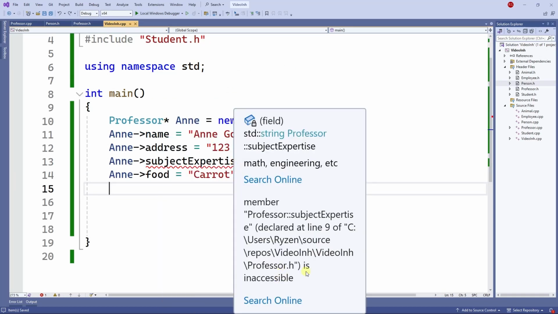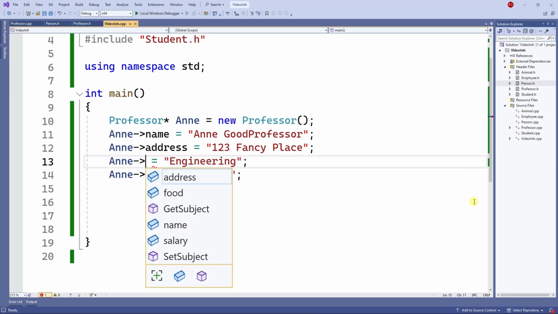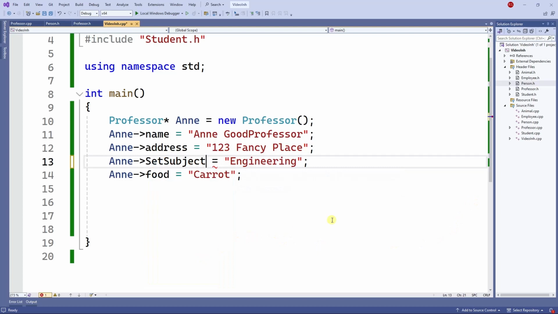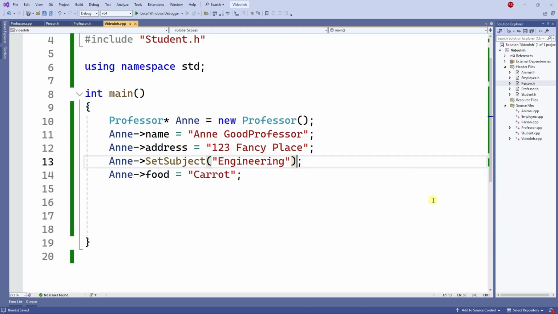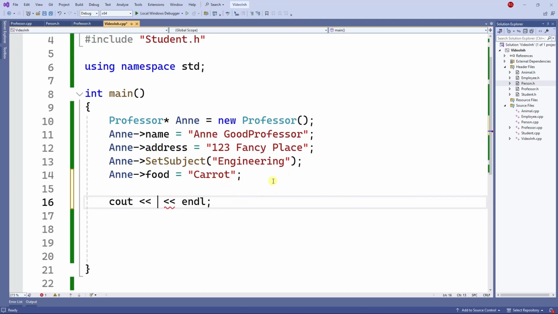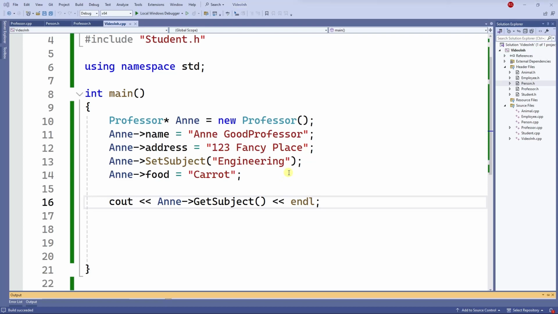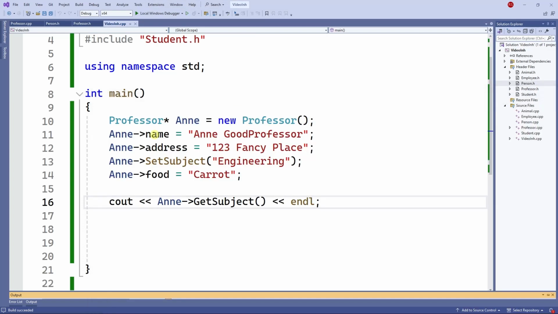You're going to have an error. So it says here inaccessible. So the way we do that, instead of accessing the variable directly, you use the function that you created to do that kind of work. So use the function instead. And then if you want to print the subject of expertise, you just use get subjects, and then you can print the subjects of expertise of this professor.